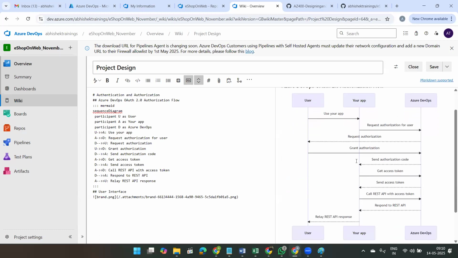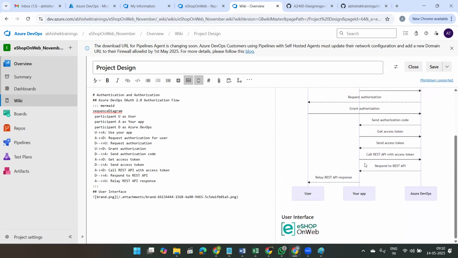Now you can see authentication and authorization flow. This is the flow and this is the user interface, how it will work. So this is the flow design for that user interface and the symbol of whatever project or application or software or company. Okay, you can implement like that.